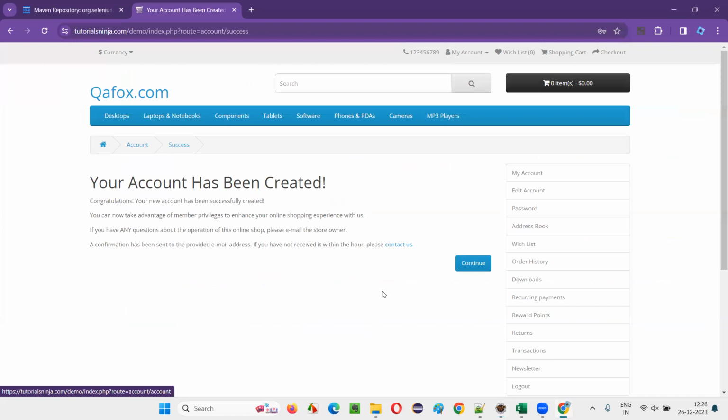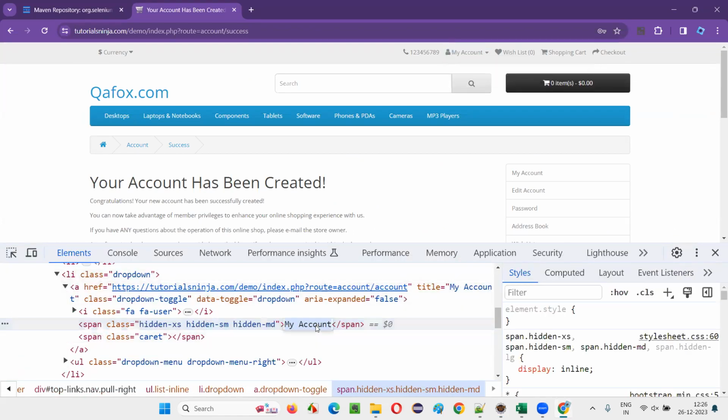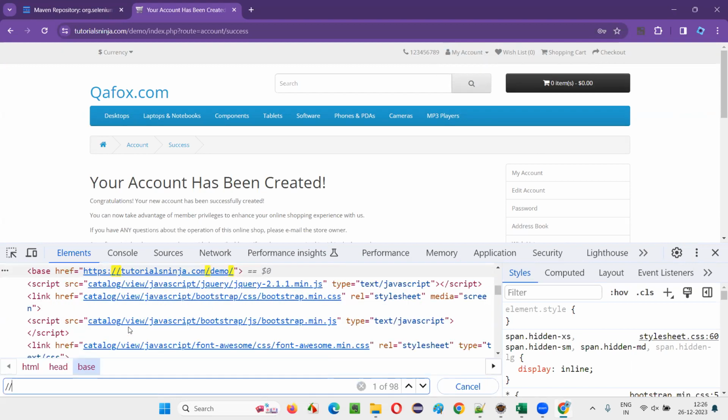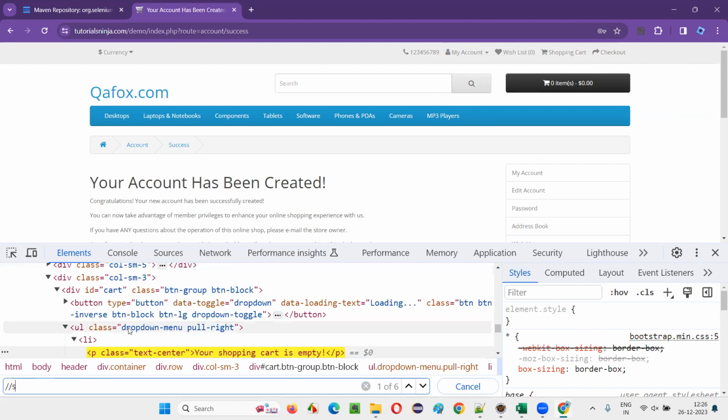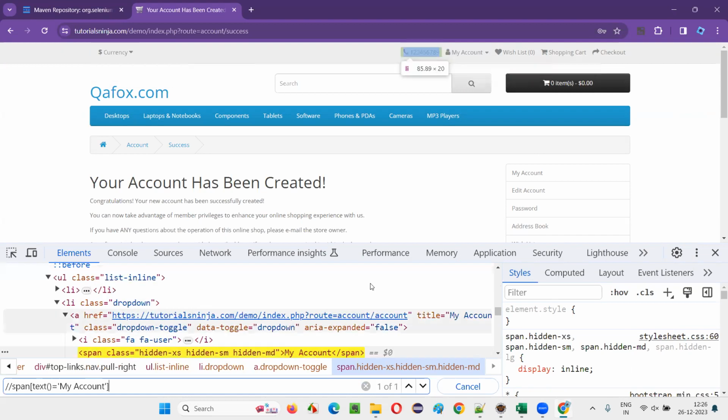Right click and inspect on my account. And here there is a text. Copy this. Create an XPath expression. Control F, double slash span, where text, the text between the tags, is equal to my account. I'll write it like this. You see, this is highlighting this one. This is locating this one.